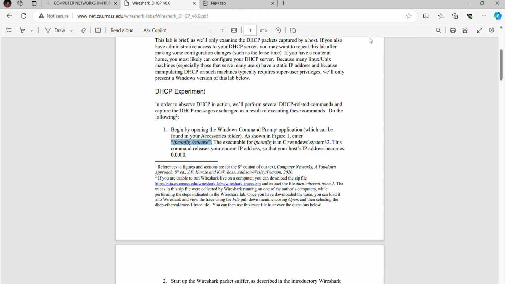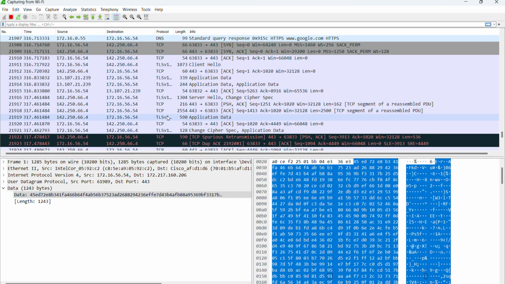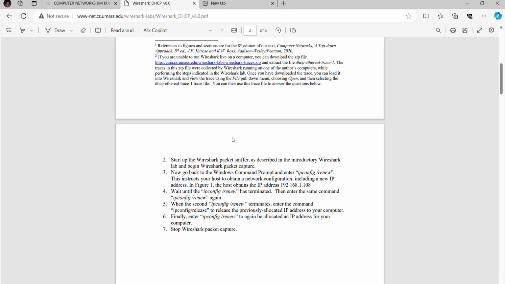Next, start up the Wireshark packet sniffer as described in the introduction lab. So open Wireshark. So these are the packets that have been captured.